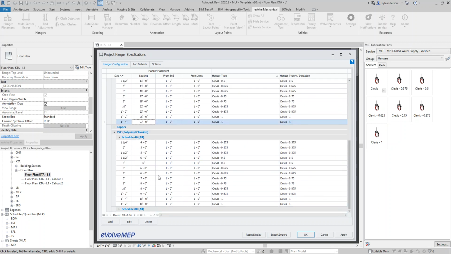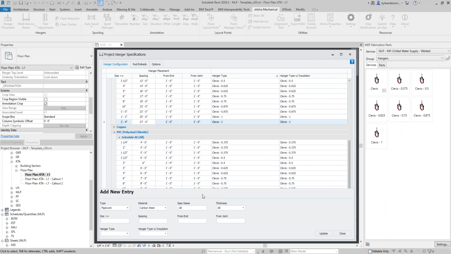If you wanted to add something completely new, or edit something, you can hit add, and it's going to ask you some basic information. What do you want it to apply to? Ductwork or pipe?